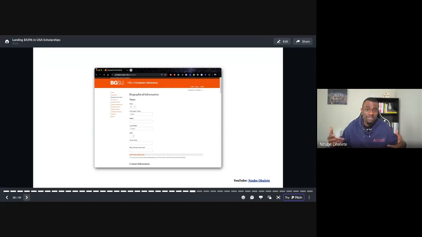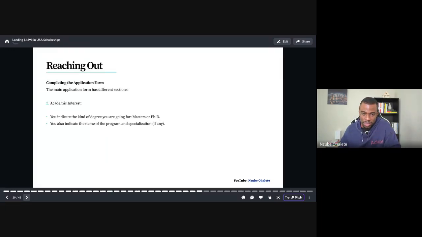You have to fill this form, and it has several pages. You can see the left-hand side. Those are all the pages. It's when you've done this and you submitted that you can say, I have applied. So next, academic interest. You indicate the kind of degree you're going for, whether it's a master's or a PhD. You put the name of the program. And then if the program has any specialization, you also put that as well.